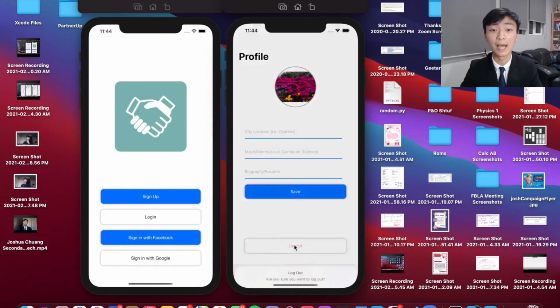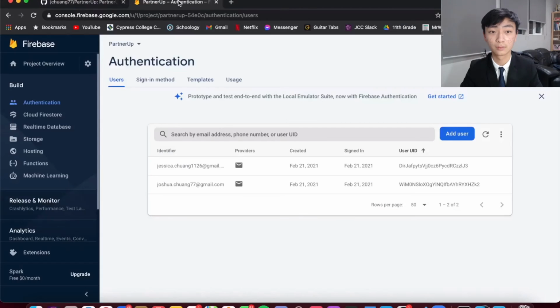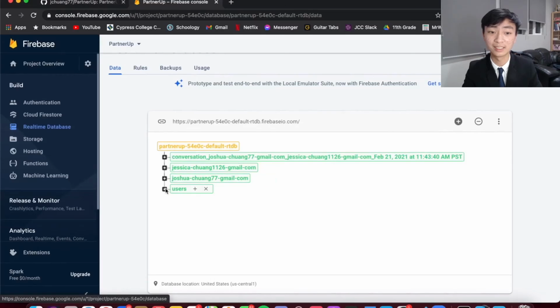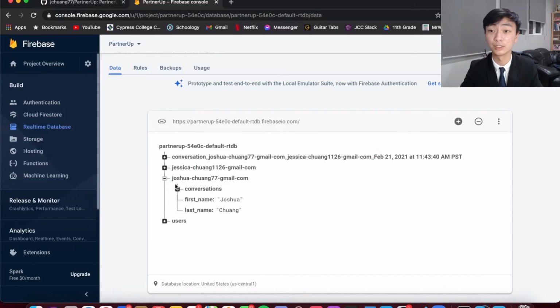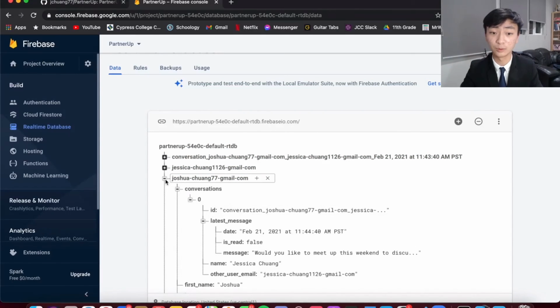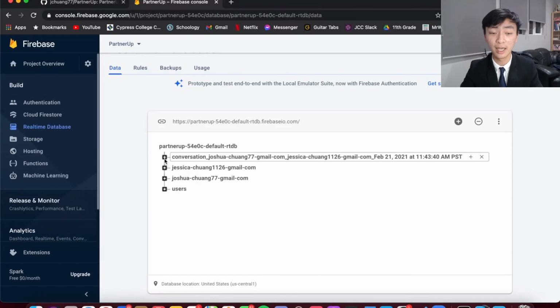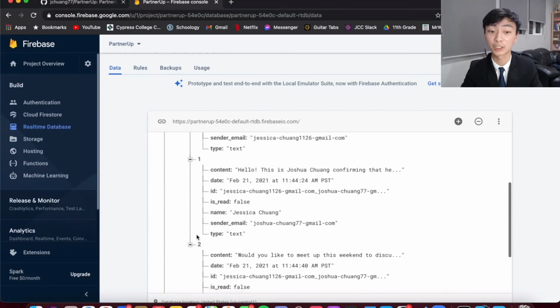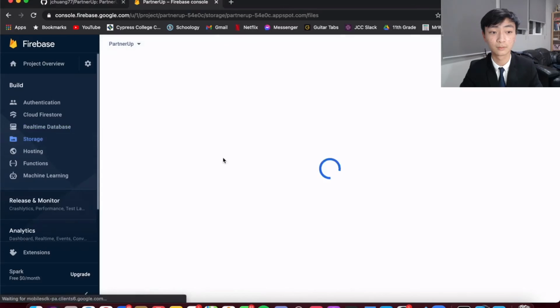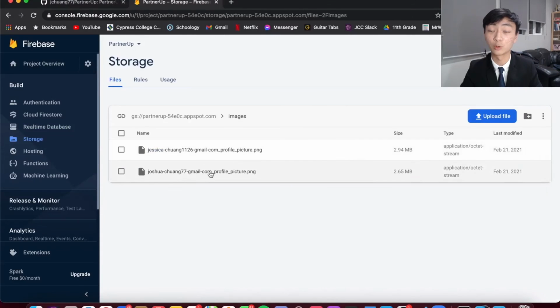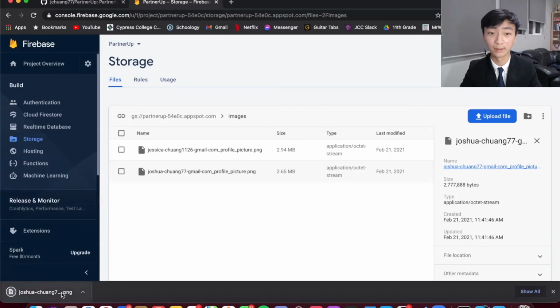Now, let's look at our Firebase. In our Firebase, there's an authentication, but here is the real-time database that stores all the information, such as the user's email and name, the conversations between the two, the dates it was created, and all the following components are actually real-time. The storage can also be used to store the profile picture images, which we can actually take and download.